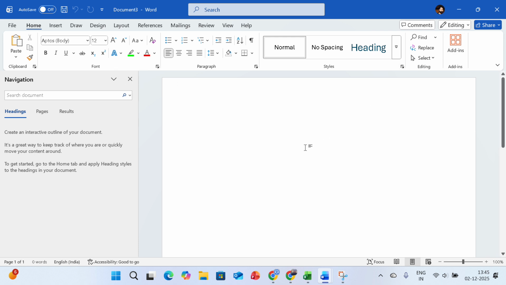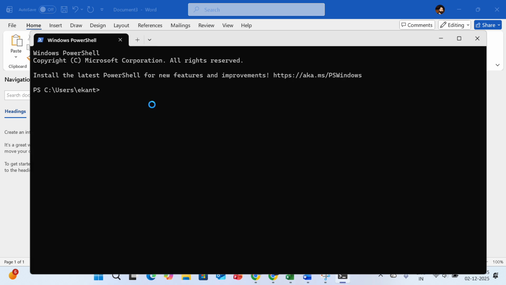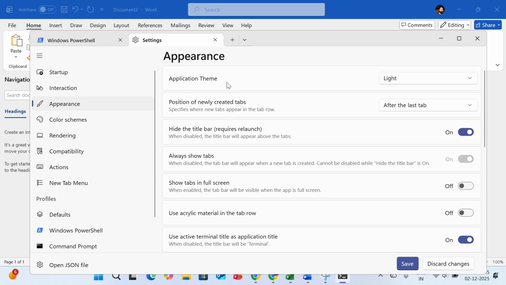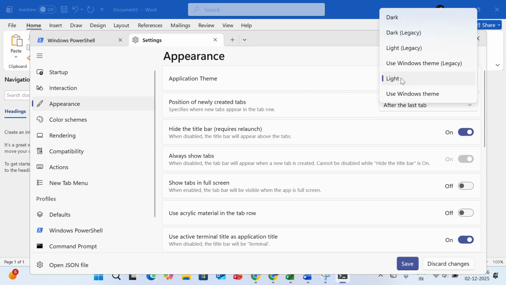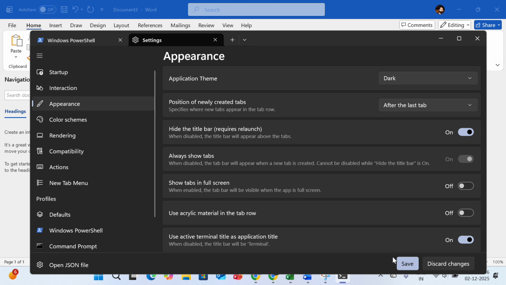The next one is Windows Terminal. Go to search bar, type terminal. Click on the new tab right arrow. Click on settings. Go to appearance. Here you will see application theme. Click. You will see dark, legacy, light, window theme. Click on dark, then save. Terminal theme will be dark.